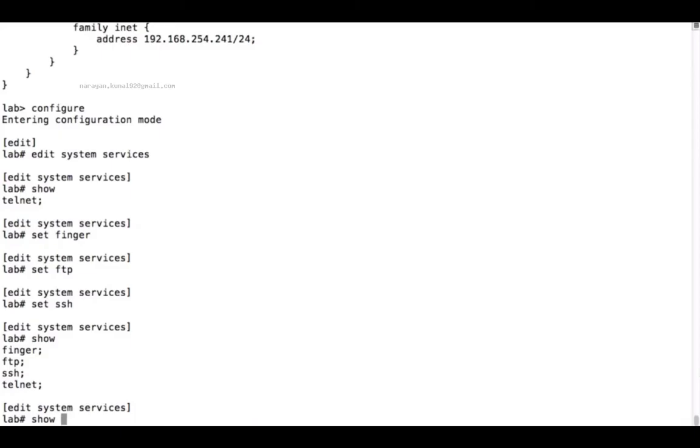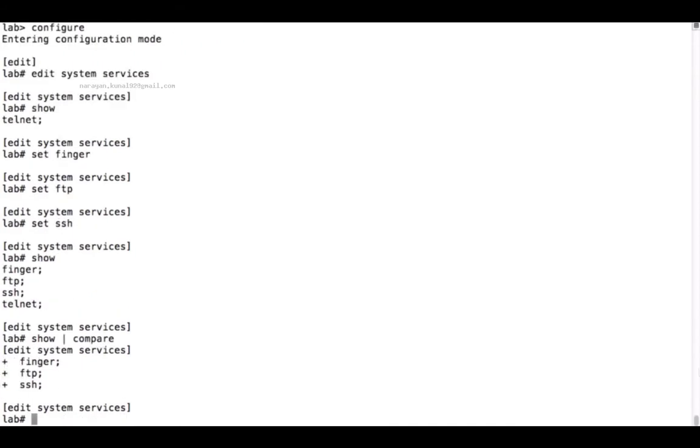Another interesting thing that I do a lot, and I quite like it, is the fact that you can compare your candidate configuration with your active configuration, so you can actually see what will change when you do a commit. So for example, you have seen that we have enabled 3 different services here. So we do show pipe compare, and it will show us that under system services, we are adding finger, we are adding FTP, and we are adding SSH. So it means that when I do commit, we will enable those 3 services.